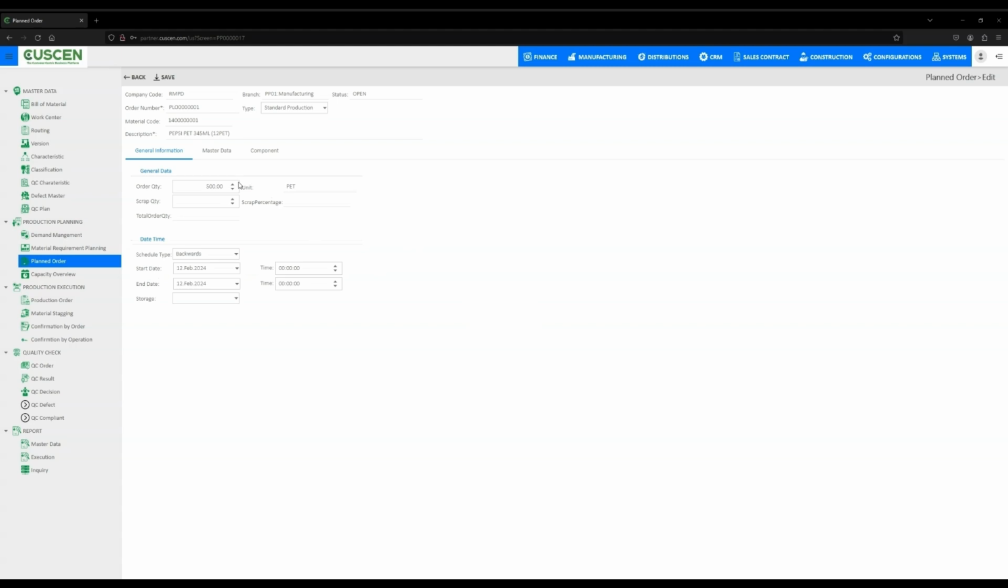Scheduling is vital. Notice the start date and end date, ensuring these are accurate guarantees that your production aligns with the distribution requirements. After making the changes, always remember to save, on the top button here. This action updates the system and communicates the changes across your production network.